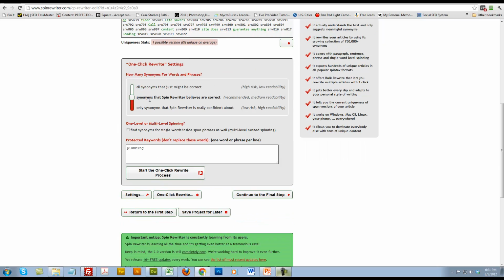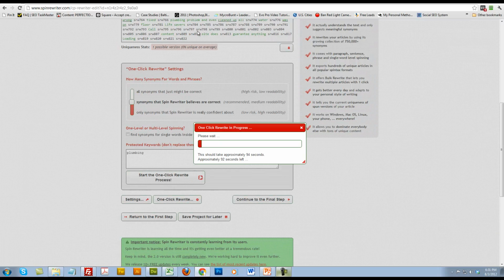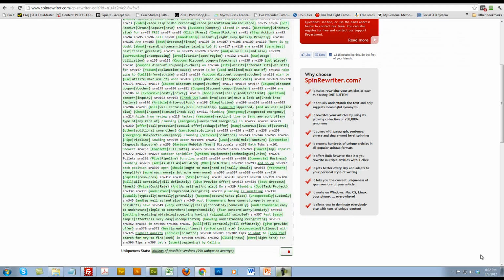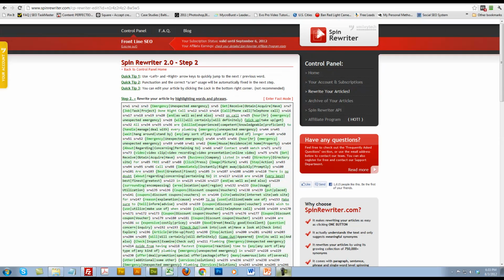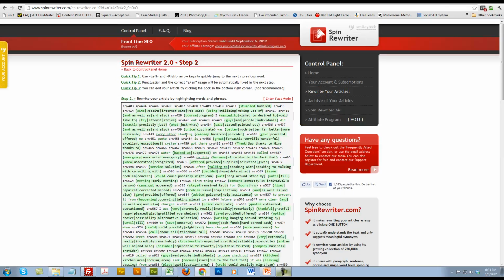recommended, protected keyword, start the process. Now I'm going to pause, and when these are both done, I'll come back. Okay, perfect. Both of them are done. You can see all the synonyms that were created. It gives me on both pages, right?